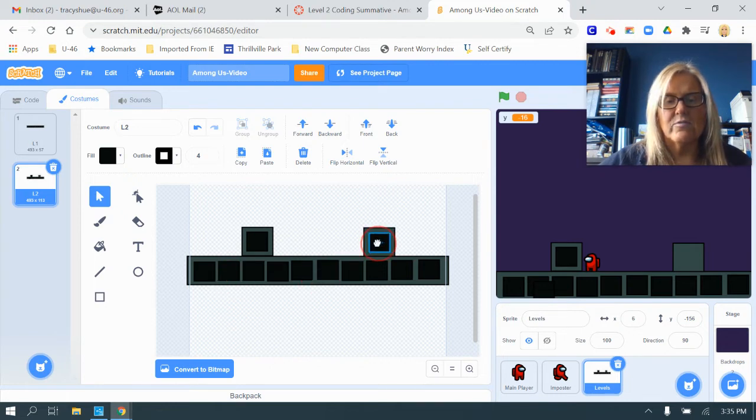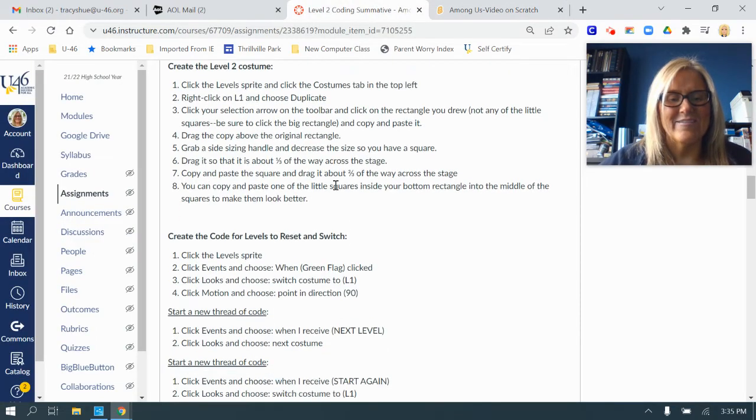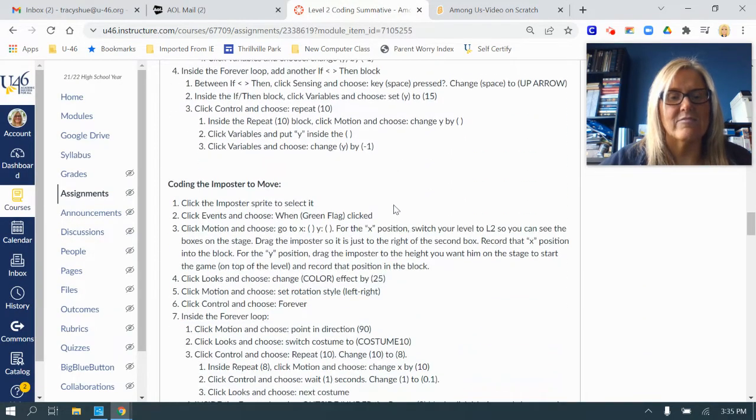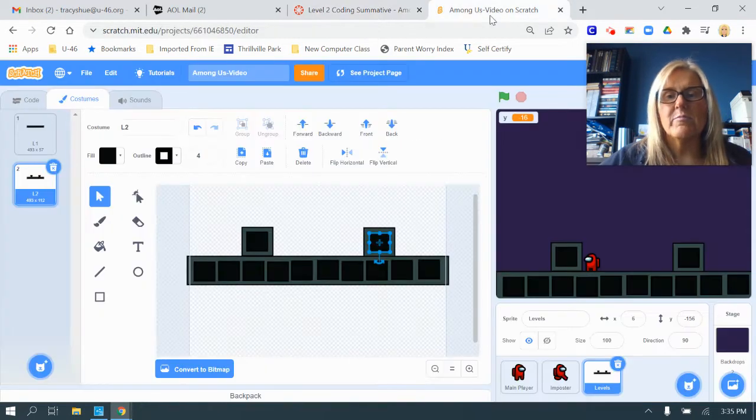And then I have my level 2 sprite done. And now we have boxes here for our level 2. Well, that changes a lot. Now we can actually do the rest of it. Oh my goodness, I can't believe that. So now we can go back down to the imposter. Okay, so I'm going back to the imposter now.